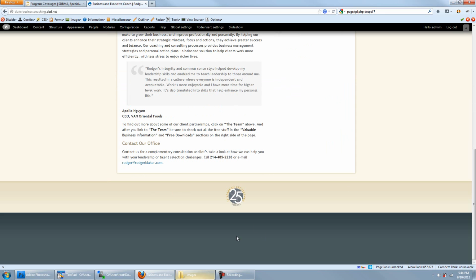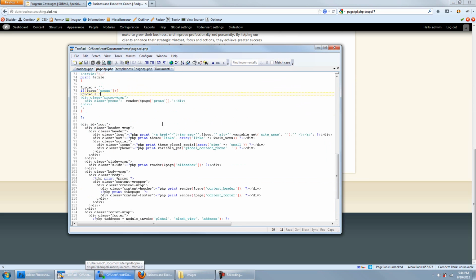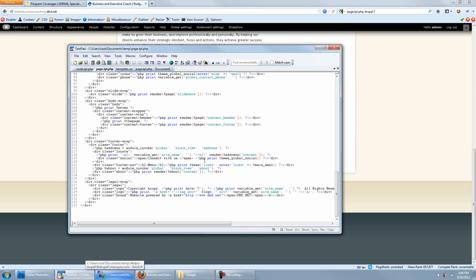I'm just going to straight hard code it into the actual page.tpl. So on this other older page.tpl, you can see I'm doing that right here with the about, for instance. It's these two lines of code. It's calling this module invoke from the global module block view, and it's called about. So it's basically calling that, and then it's rendering that. So let me show you what that means here.